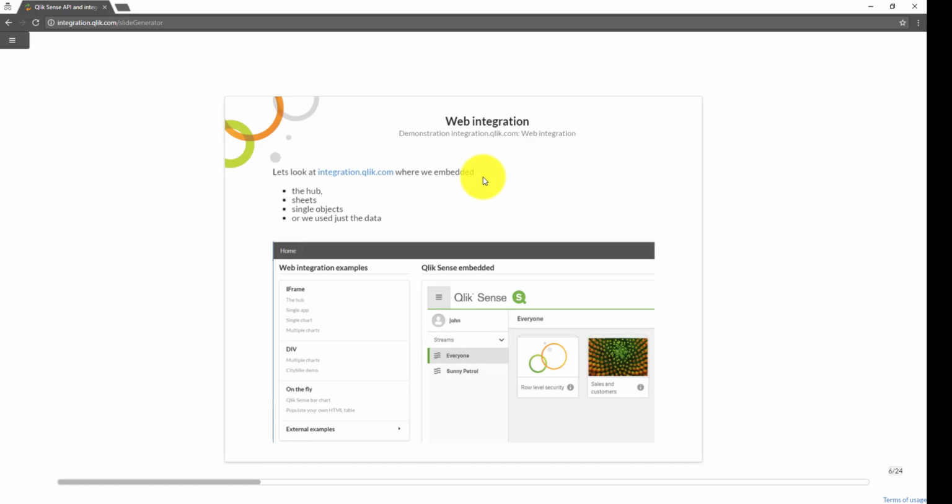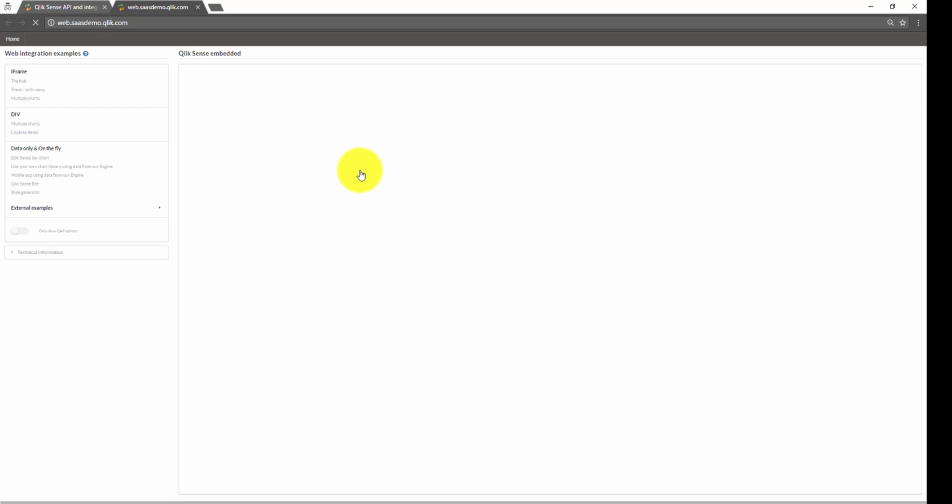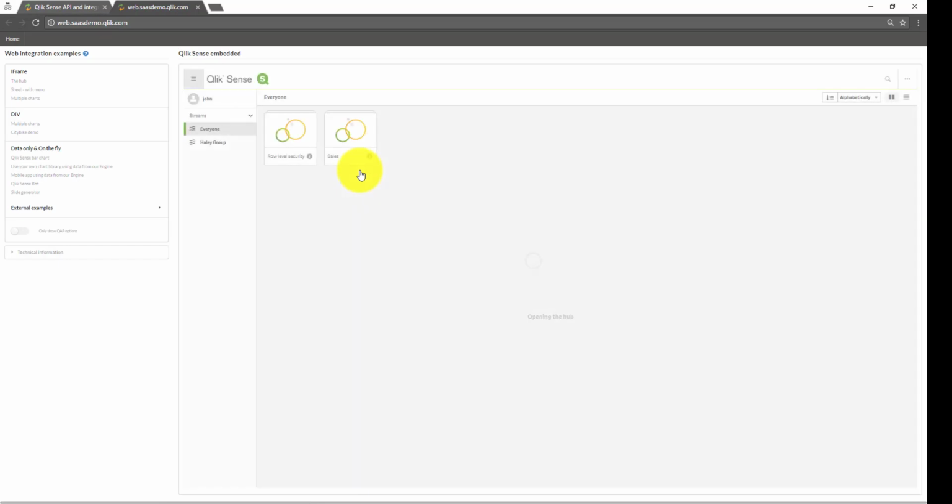On integration.qlik.com, we show you multiple embedding options, where you can embed the hub, a sheet, single objects, or you can just use the data. Let's have a look. Here we embedded the Qlik Sense hub. On the left you'll see the multiple options we have to embed. We can embed using IFrame, div, or you can use some JavaScript magic to get the data inside your app.